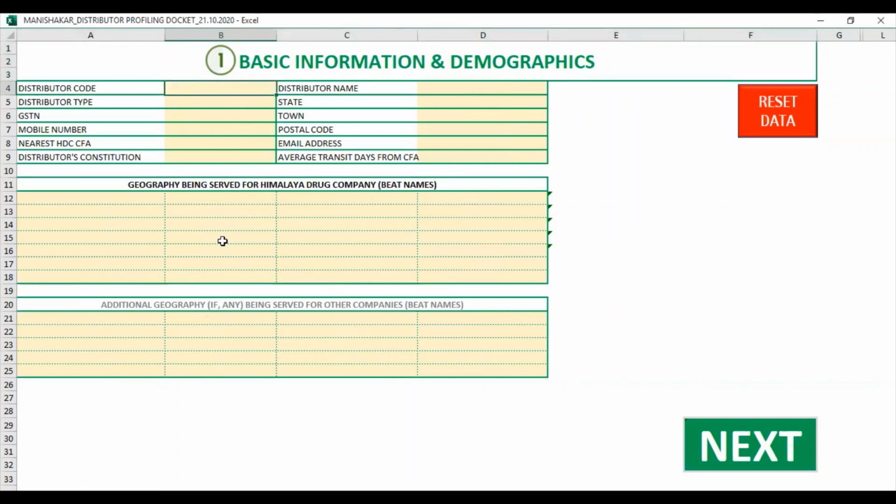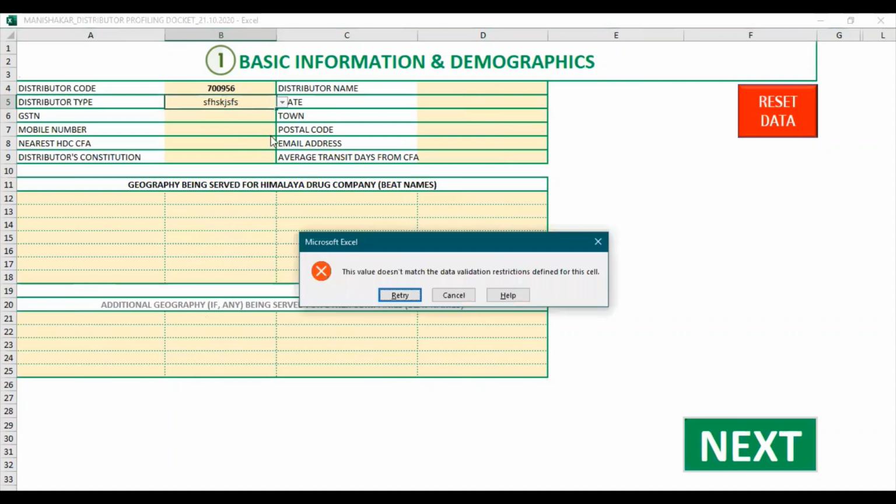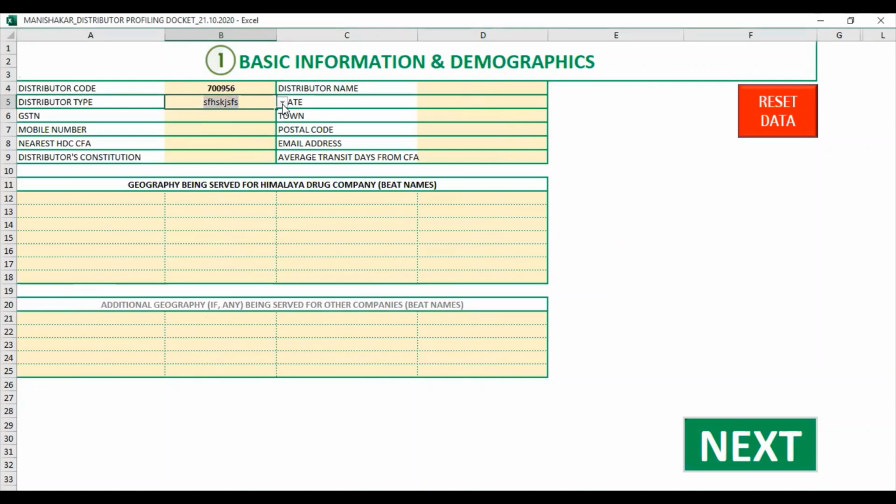So we will fill the distributor code, distributor type. Here we see there are a few of these yellow fields. We have to select from the drop down. There is an arrow here. We have to select direct distributor or super stockist as per the distributor type. You can't fill anything here, it will show an error. We have to select from here only. So from the drop down, direct distributor. We have to put the GST number. I am putting only random data here for the ease of the process.